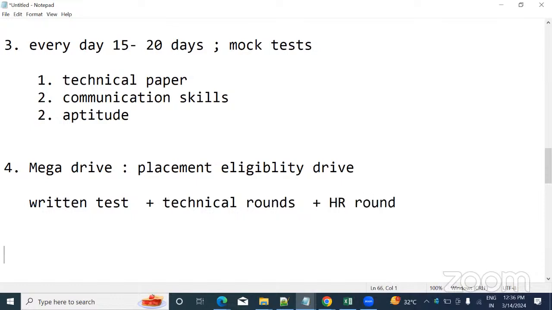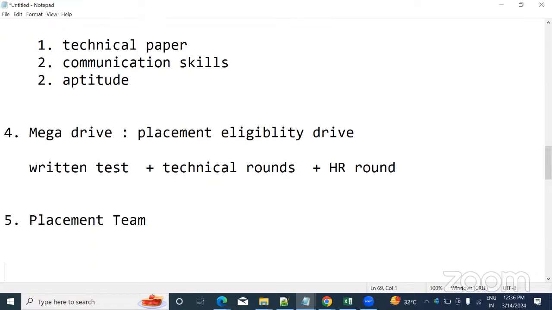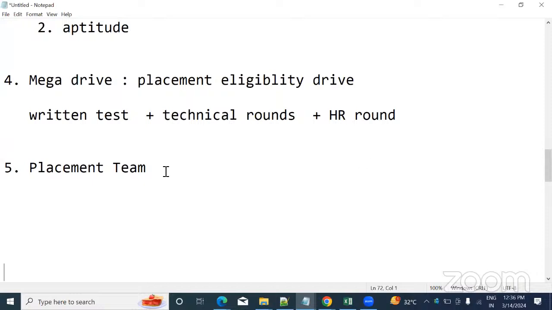The HR round will be conducted by our placement team. We have a dedicated placement team working for our organization. Our placement officer will take this final HR round and they will finalize the profile. Once you are finalized, then the placement team comes into the picture. If you qualify in the mega drive, your profiles will be added to the placement dashboard. Once profiles are added to the placement dashboard, then our placement officers, like we have a very senior placement officer, Prasad sir.